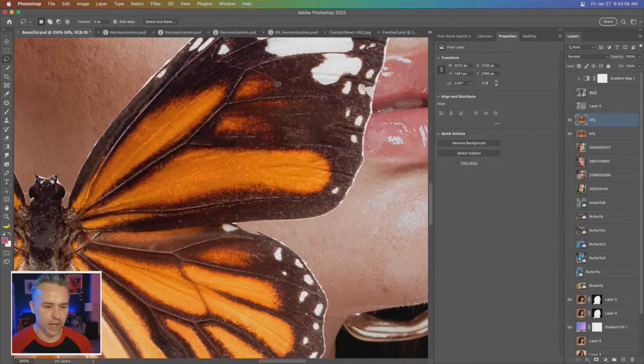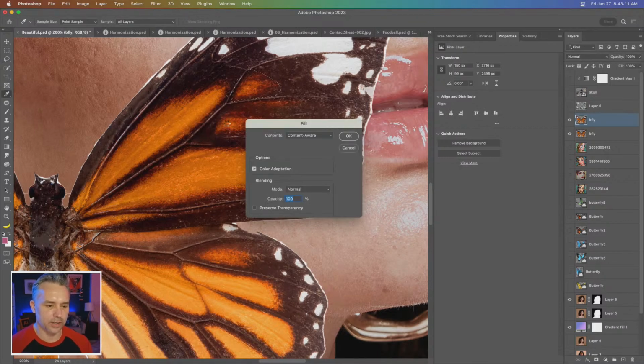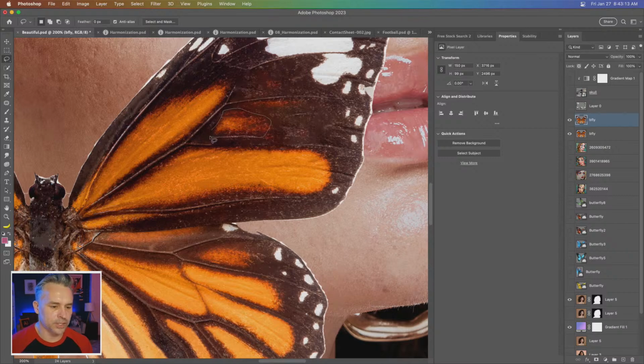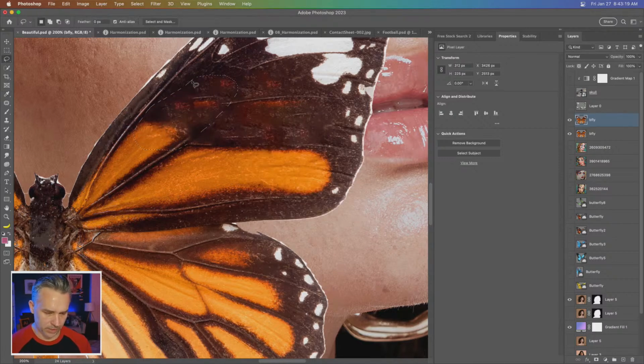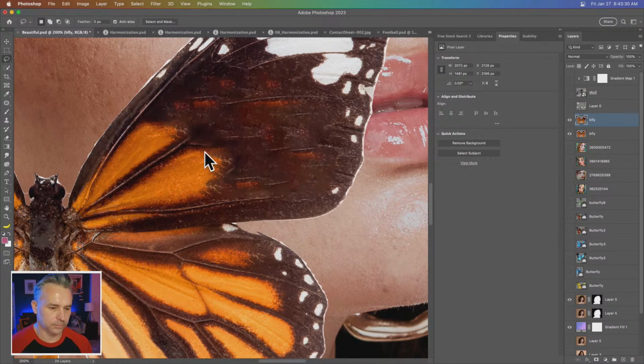Little content aware fill. I just want a dark, just this dark pattern is all I'm going for. So I'm using content aware fill. So all I want is this dark texture. One more time, wait for it.